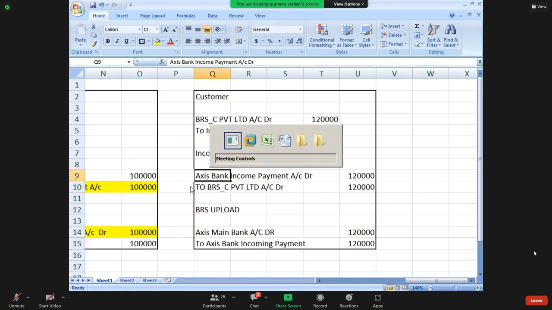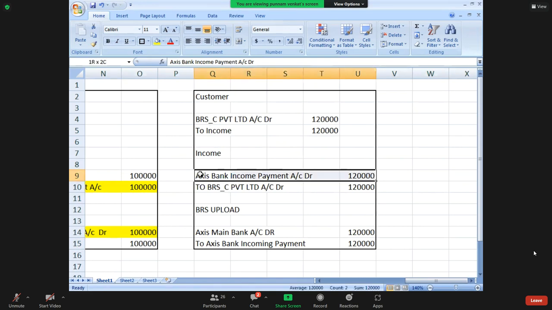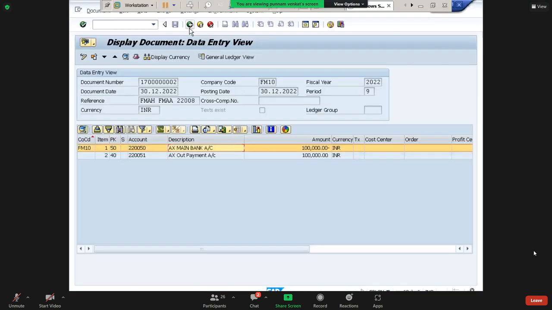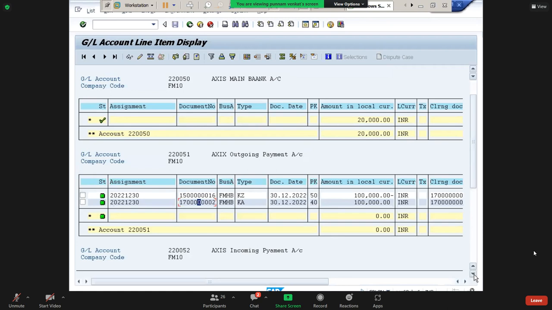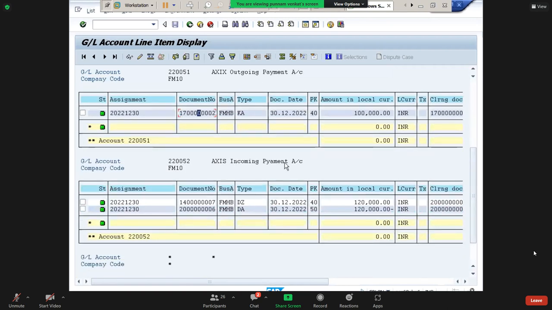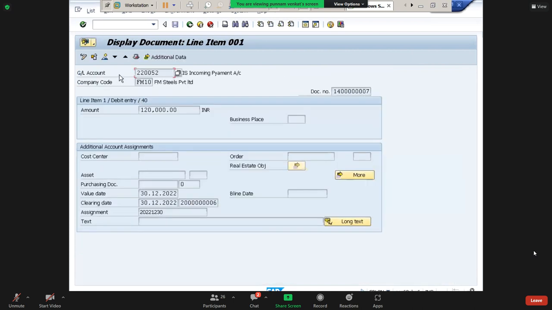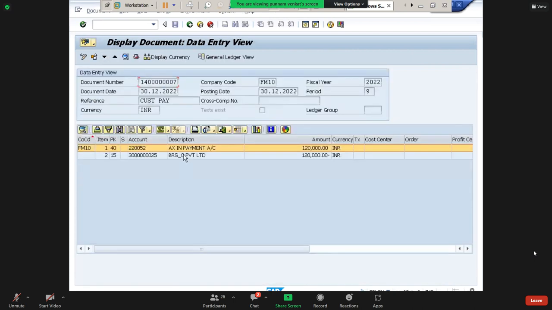Come down. For example, guys, incoming payment has debit here and credit here. It becomes zero. Every month it has to become zero. So DZ is customer payment. What is that? Incoming payment account debit to customer. 40 means debit, 15 means credit.